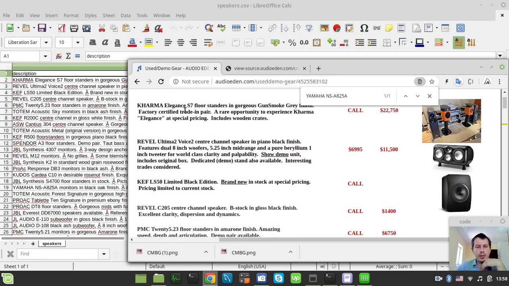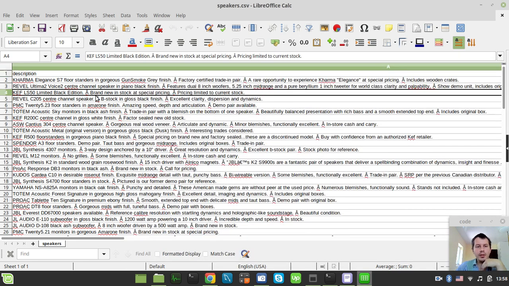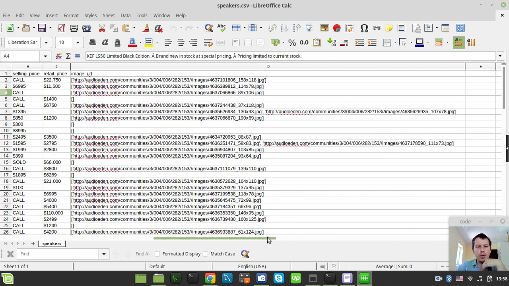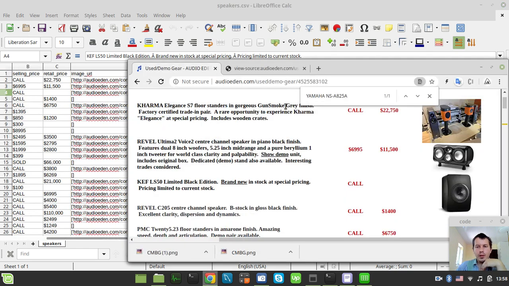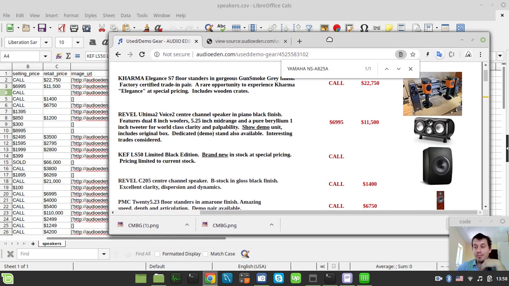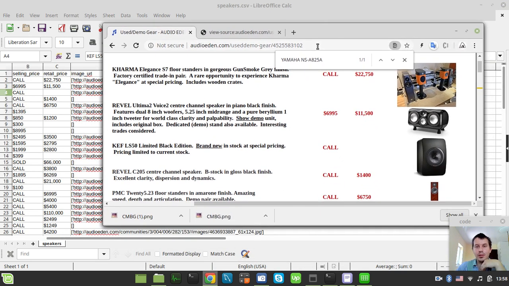So we got this Karma Elegance Floor Standards, Karma Elegance Floor Standards, then Revel Ultima 2 Voice to Center Channel Speaker. We got this guy, then KEF LS50 Limited Black Edition. We got this guy, and so on. And now let's try to check the prices as well. This sort of action I'm doing now, I've been doing countless numbers of times during writing, debugging, and fine-tuning this scraper.